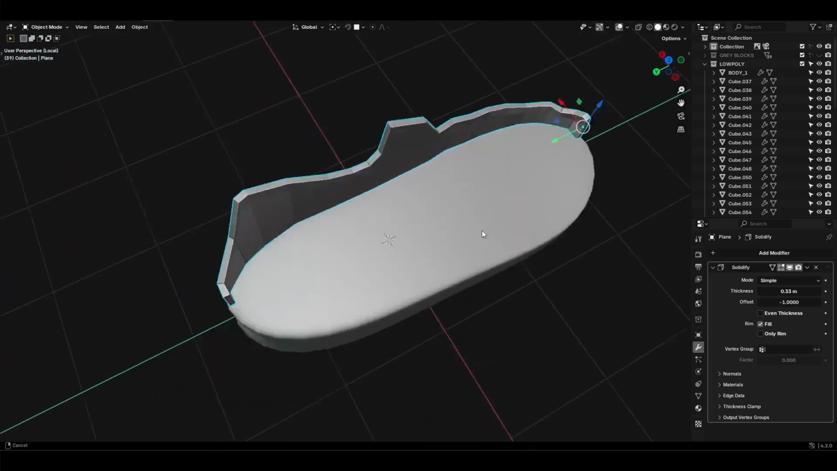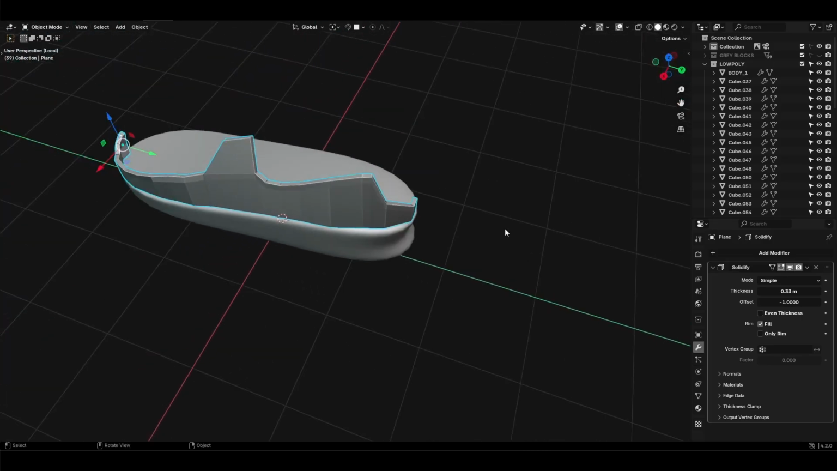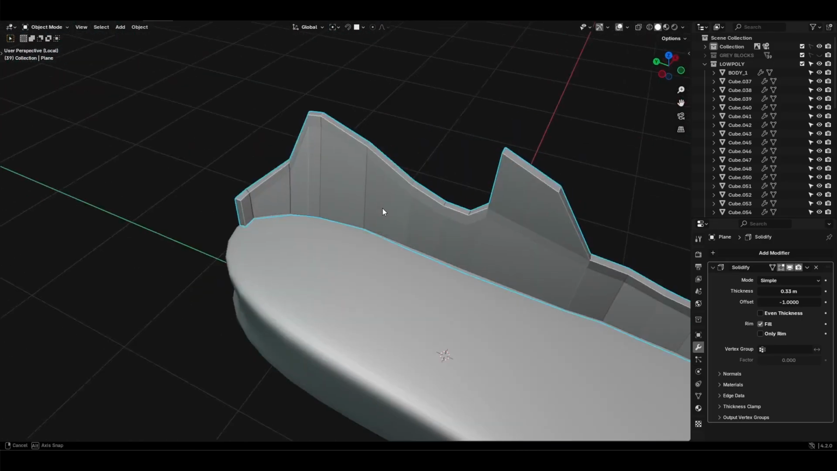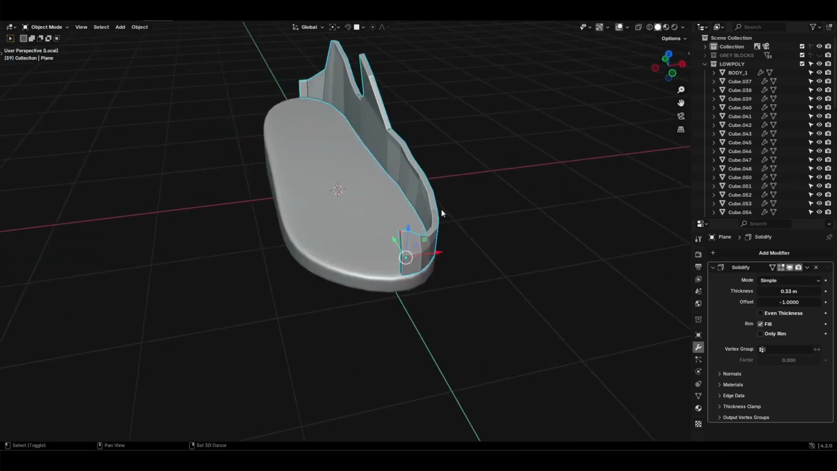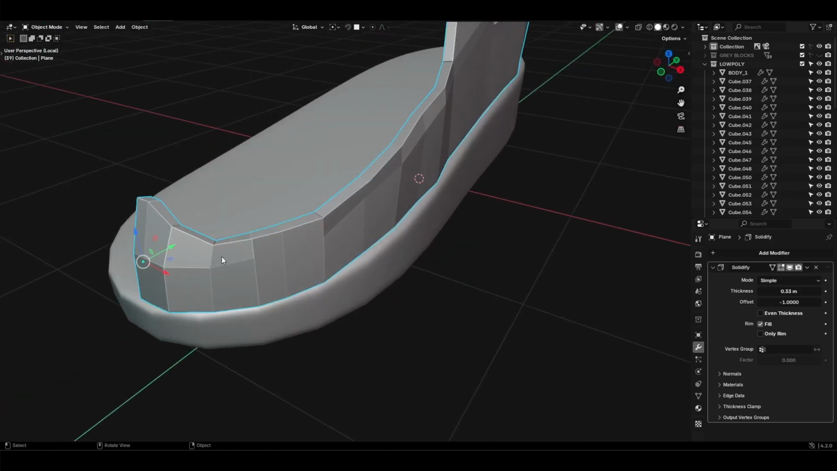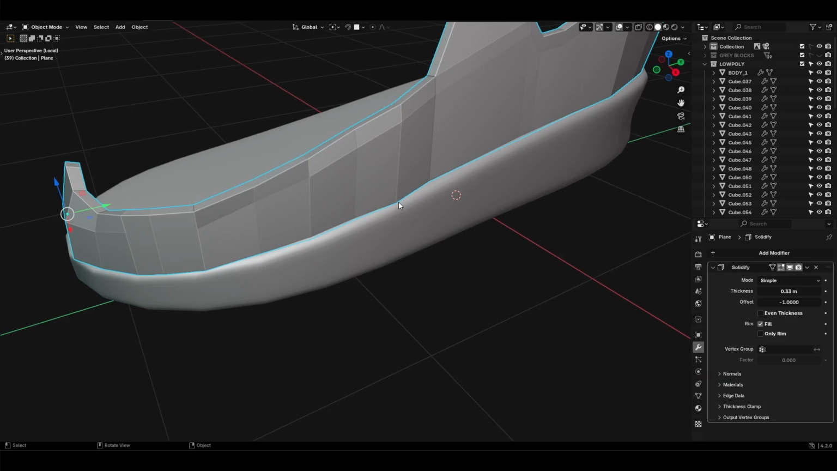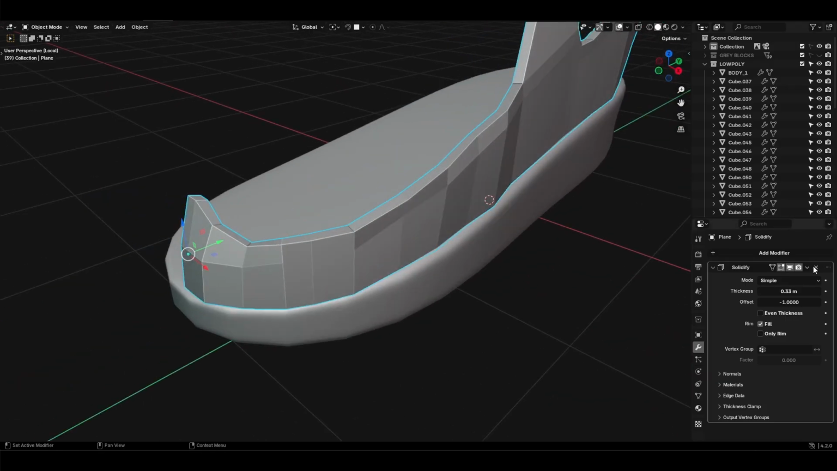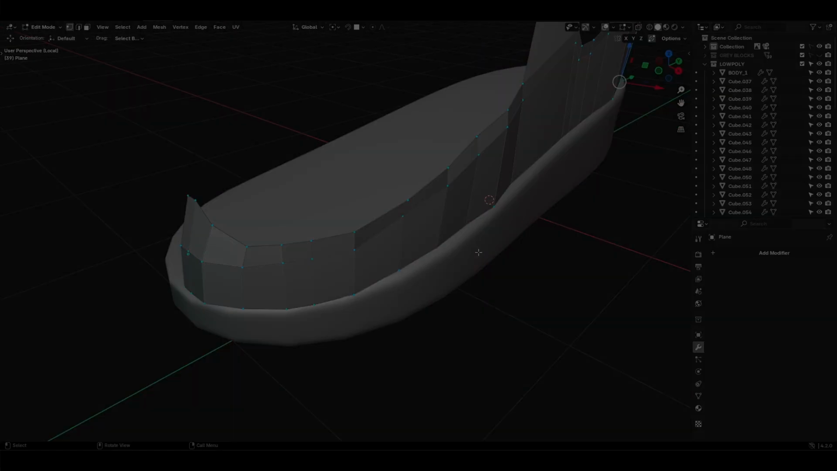Okay, so we don't need this thing first, but I'm just showing you why I'm creating the mesh from outside. So let's remove this.